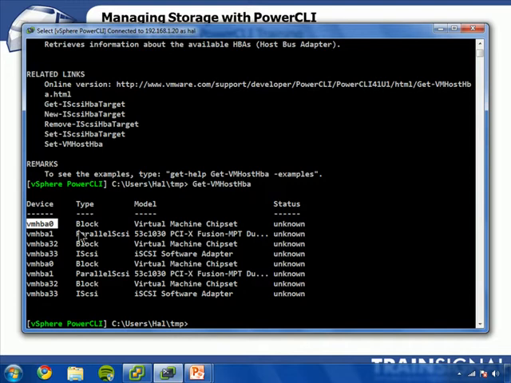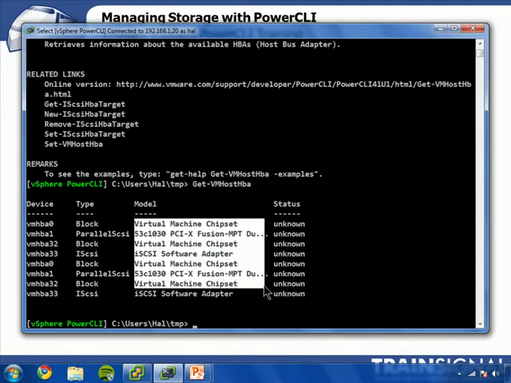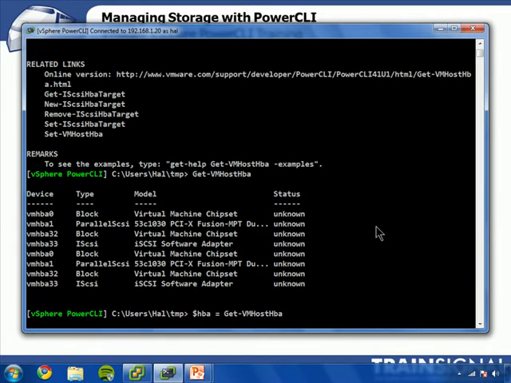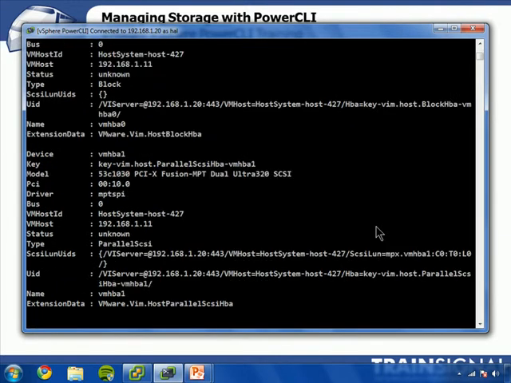Type, we've got several different here: block, parallel SCSI, here's an iSCSI, and you can see a description here, and a status which is set to unknown. That's not a real helpful status. So let's do Get-VMHostHba again. I'm going to assign it to a variable, and type Get-VMHostHba and pipe that to Format-List, and see what we see.